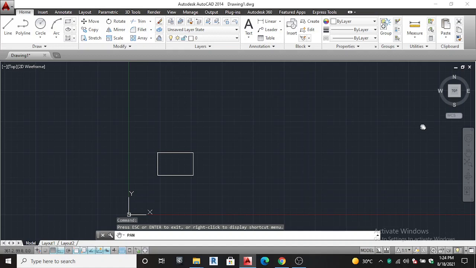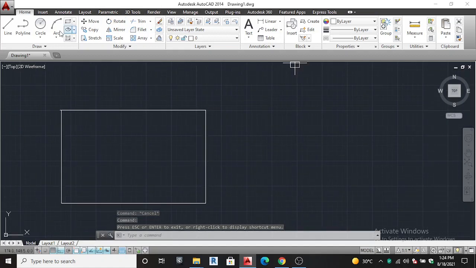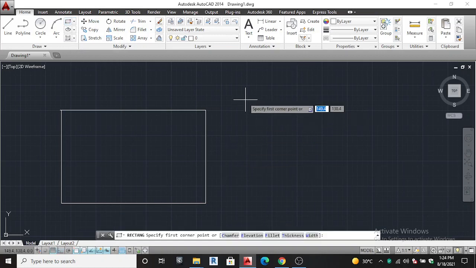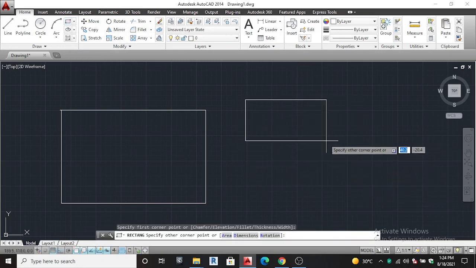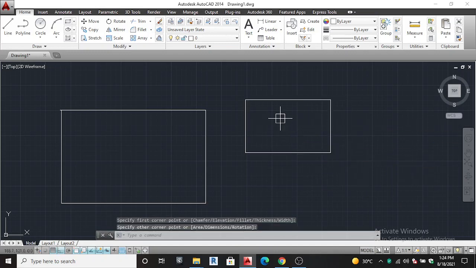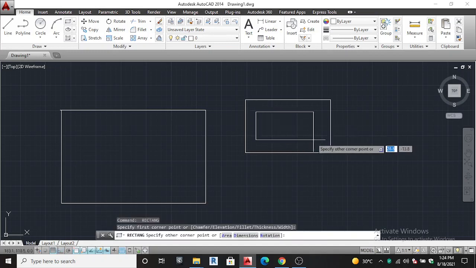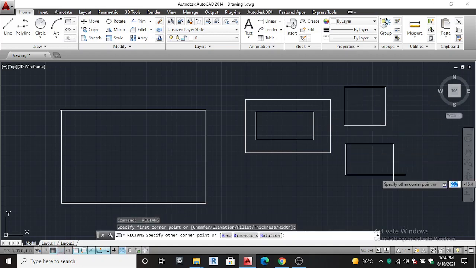Okay, now come to the rectangle. See, this is your rectangle. You can draw a rectangle. To repeat the command again, you can type space. See, again type space, and the command will come again.